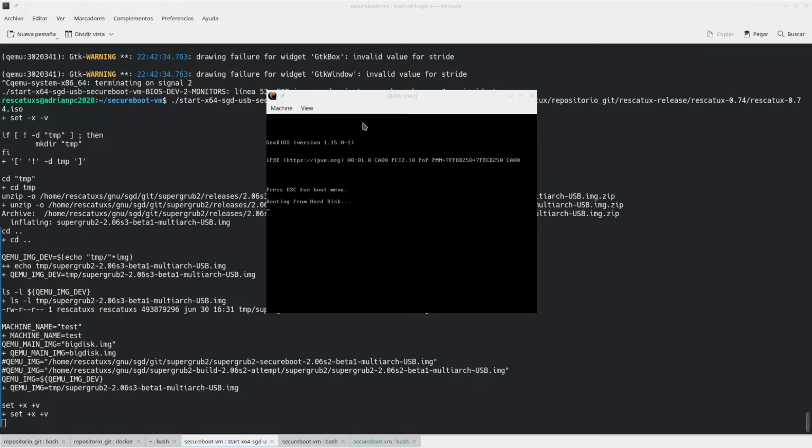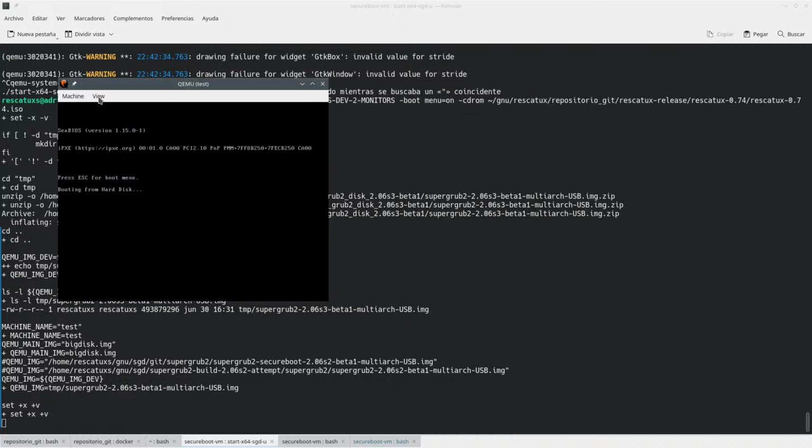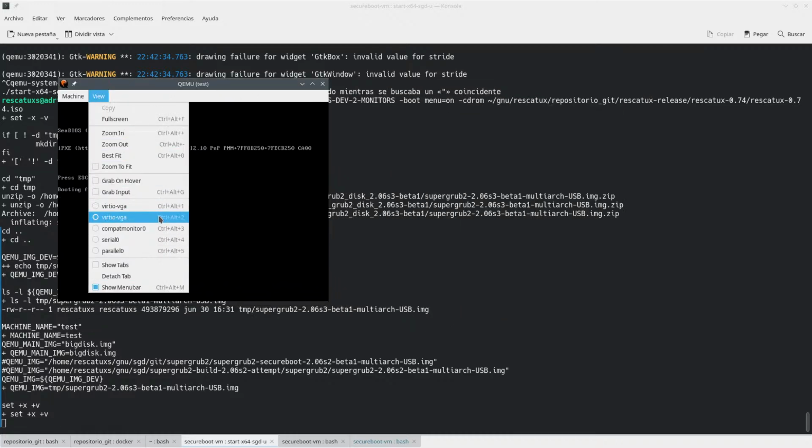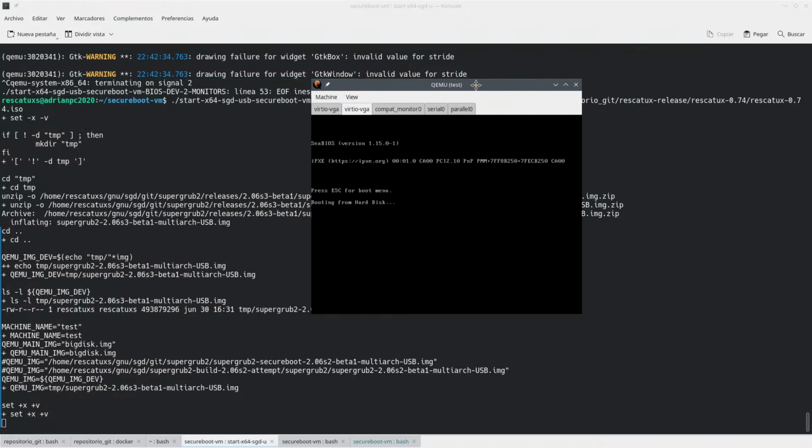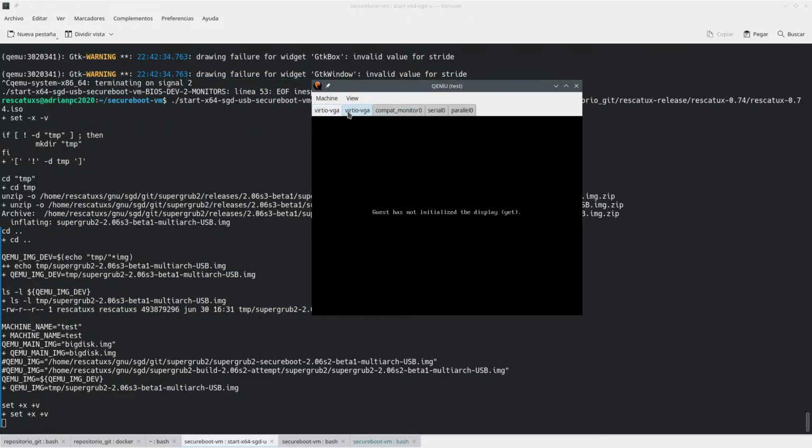Oh, look at that, virtio. Show tabs. Yeah, now we have this thing. This is kind of working. So let me reboot this. Press Esc.